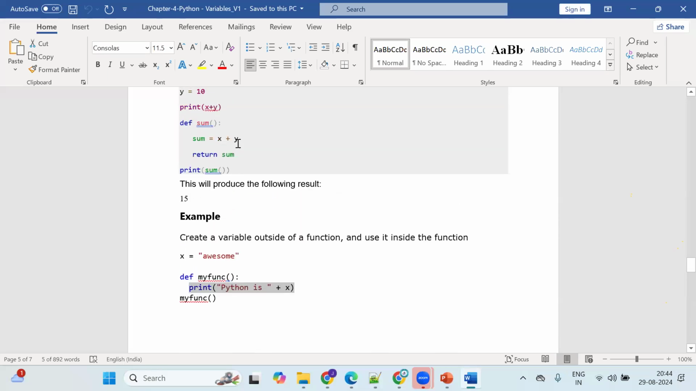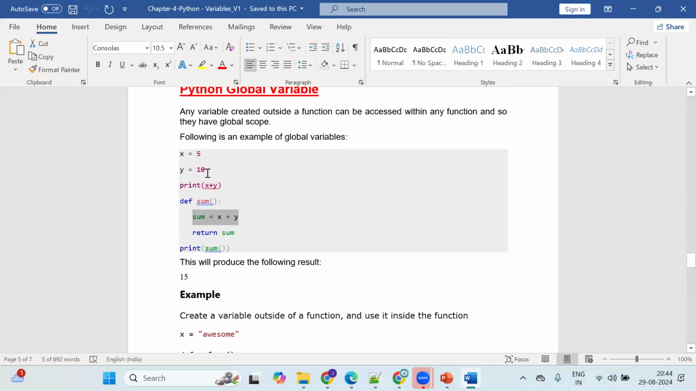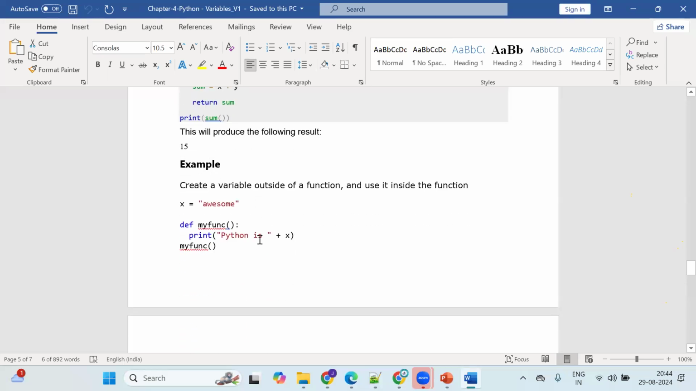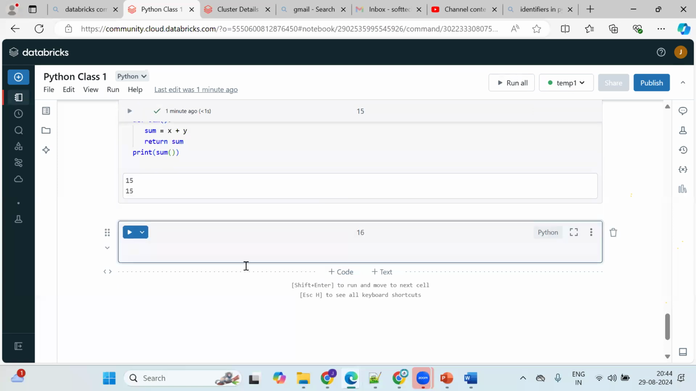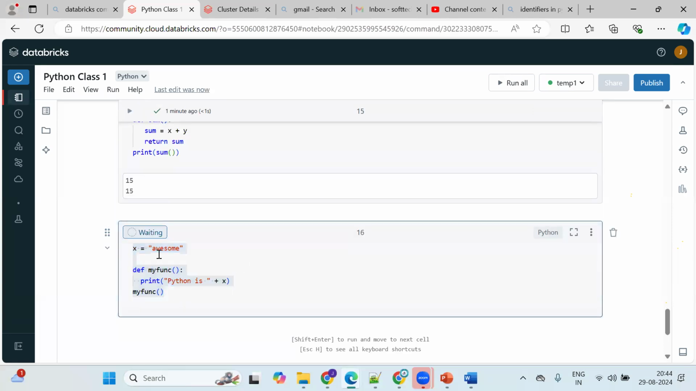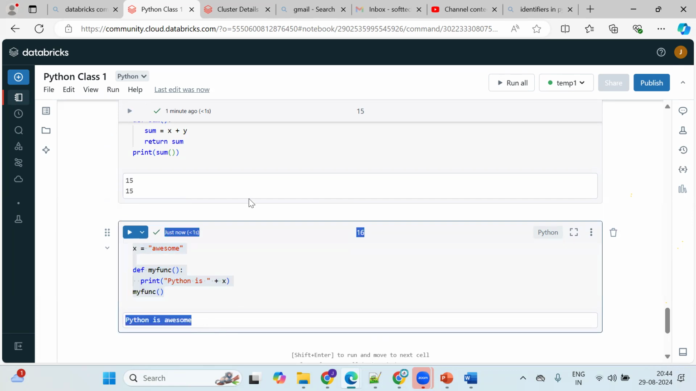We have just seen how we can use the global variable inside the function. The same way it will be used here also. This is the global variable, and now I'm creating my function and printing it: Python is awesome. The x value is defined here, and when you pass x, it will go and take the x value from here. So, Python is awesome.